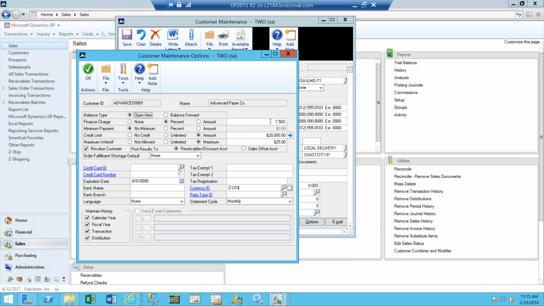An important thing on finance charges is that this is based on an annual percentage rate. So if I have an 18% APR, then I would want to enter 1.5% on this line, which is 18 percent divided by 12 months equals 1.5. So I have an 18% APR with my customers, which means a 1.5% finance charge. Then I also have credit limits on this pane. My credit limits I can set up as either no credit, unlimited credit, or a specific dollar amount.